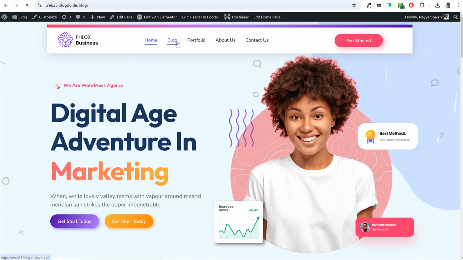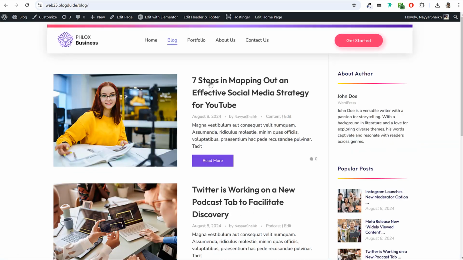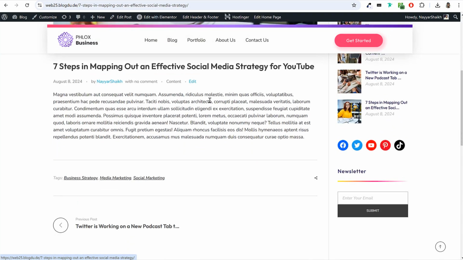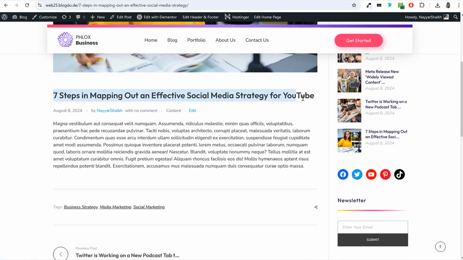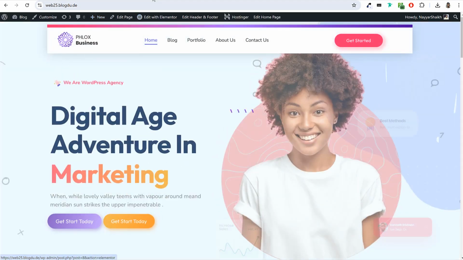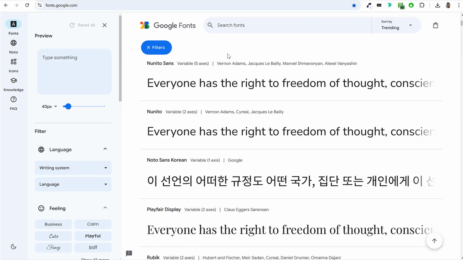You can see this better if I open a single blog post. This is the font family called Outfit, and this is the font family called Nunito. For body, which means small text, all the regular text, I'll be using the Nunito font family. And for all the headings, big text, I'll be using the Outfit font family. There are many other font families which you can use.